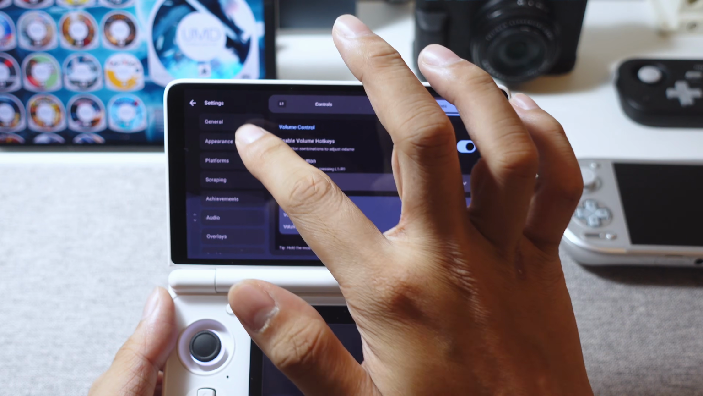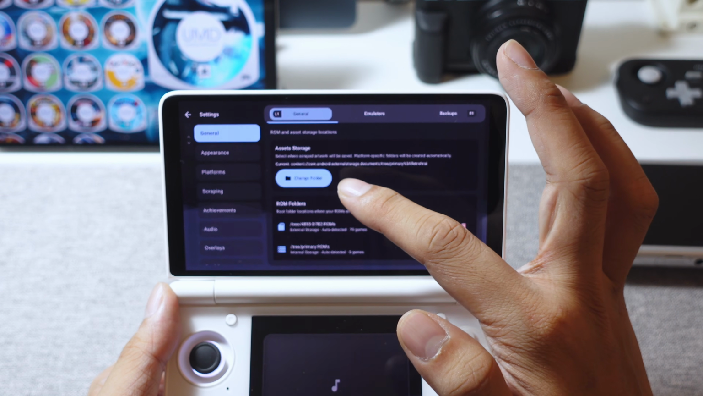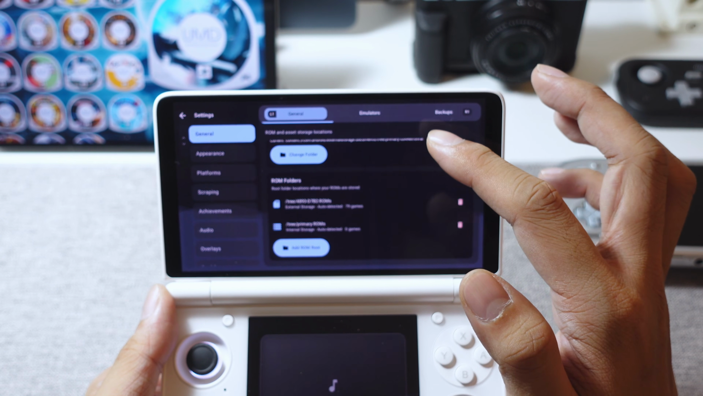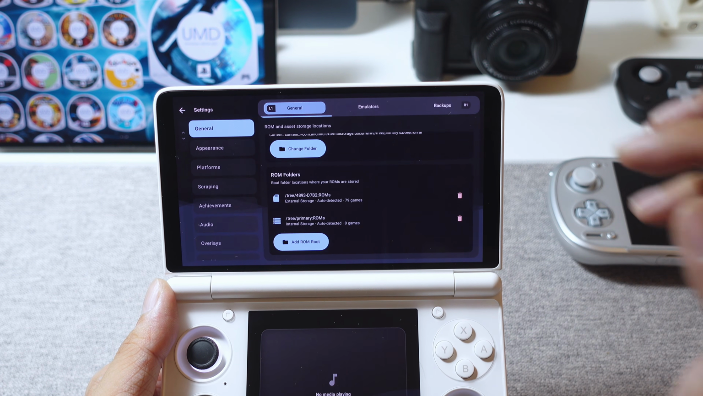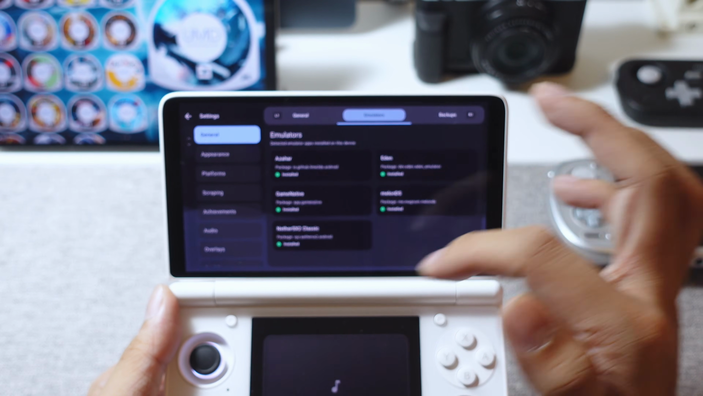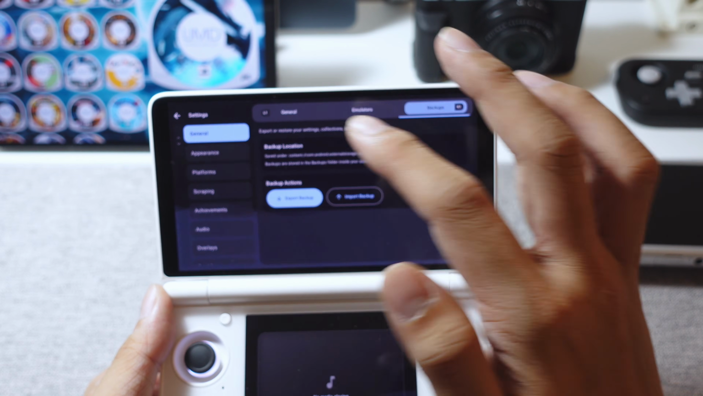Let's go to general now. You can see that in general, this is where we have set up the assets folder. You can set it to another one if you want to change it down the line, but once you set it up once, you don't really need to touch it again. Now emulators, here it's all automatically detected. Backup, you can back up your settings if you want, but I'm gonna skip this for now.